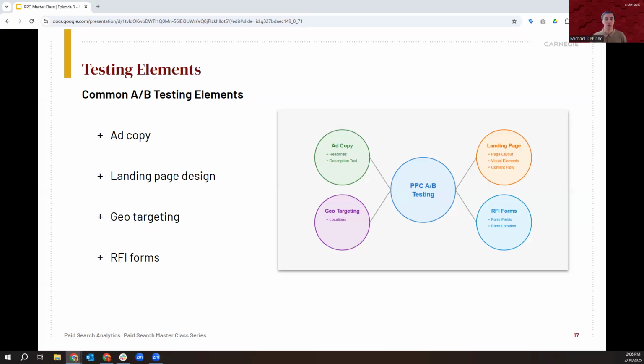The last one being form location. That goes back to the GA4 example. Say we have the RFI form at the bottom of the landing page, and we recommend moving the RFI form to the top of the page, and we don't want to go right into that, and we want to run an A/B experiment to see if this would really have a true impact on performance. So those are some common A/B testing elements.